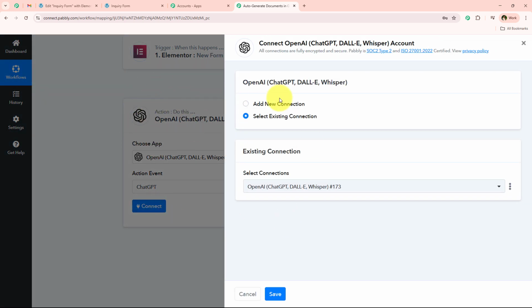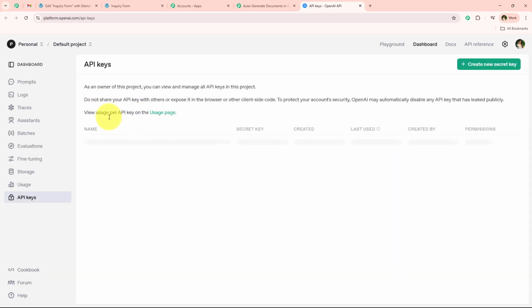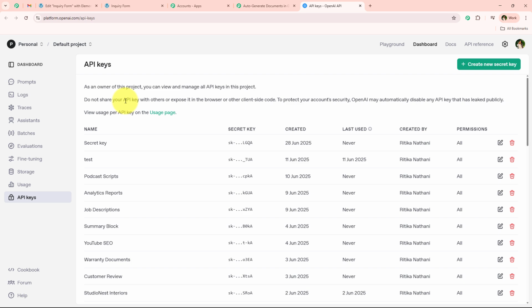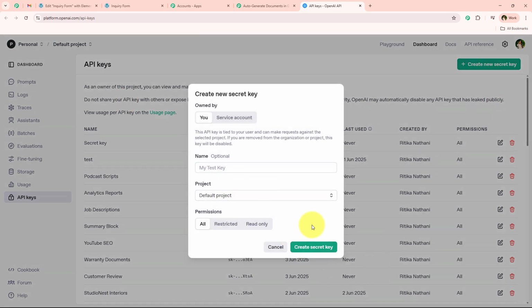In order to connect OpenAI, we have to go towards this add a new connection and enter this token. So to get this token, I'm simply going to open my OpenAI API key page, and over here I'm just going to create a new key. For that, you have to go towards this create new secret key, name your key, select the project and click on this create key button, and your key will be created.